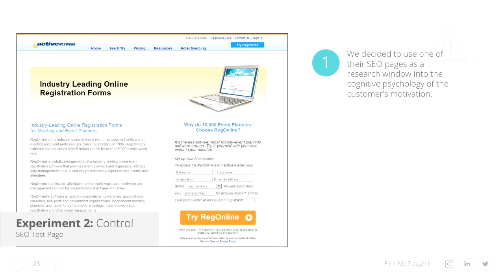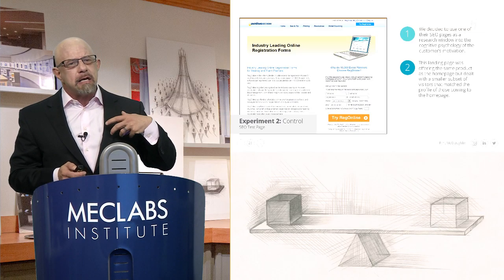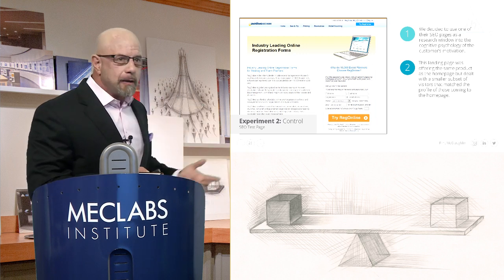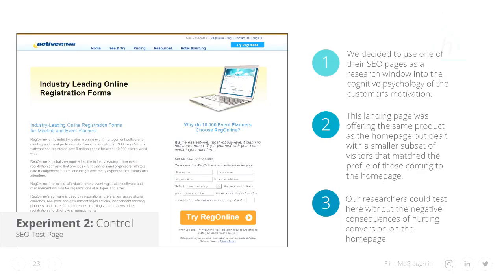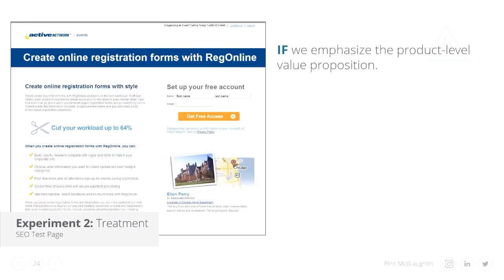on their home page. But now we use this other page that had the same approach as the home page, and we begin to apply the discovery triad, which I'm going to come back to, to design a new test. We use one of their SEO pages. It's offering the same product as the home page, but dealt with a smaller subset, and we can test here without negative consequences. So we now create this page. It's not a beautiful page. It's not the best page. It's not the page we're running now. But it is employing that unique approach to hypothesis development that we embed in our testing system.